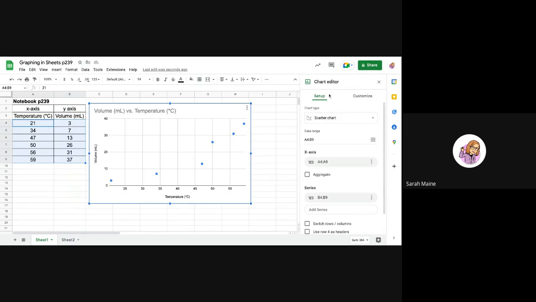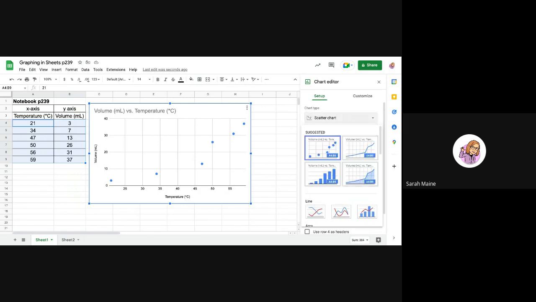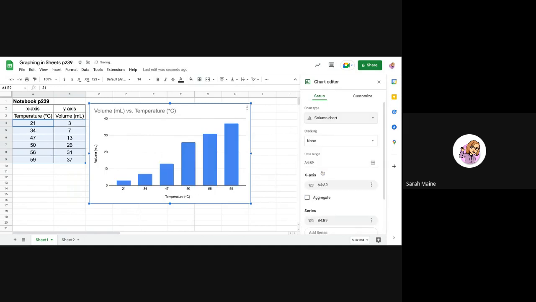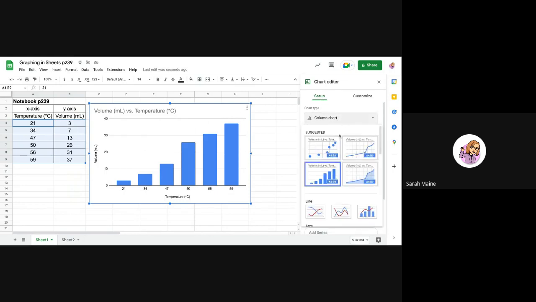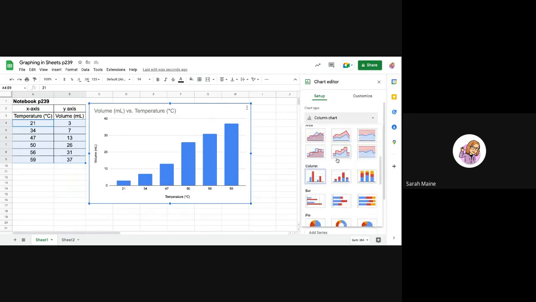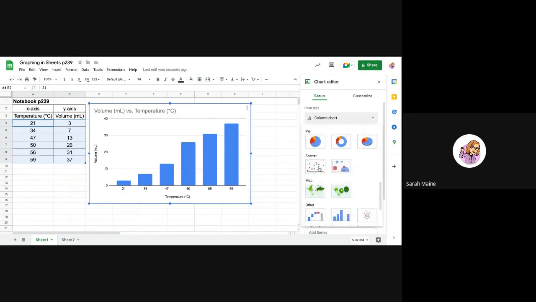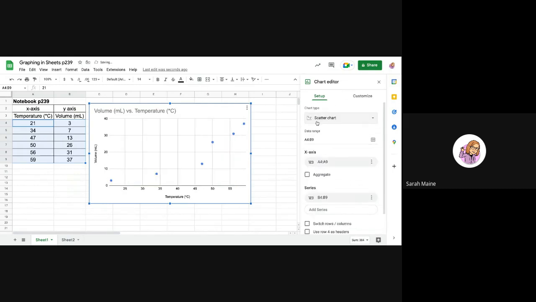So the first thing I need you to do is be in the setup and double check that this is a scatter chart. There are other types of charts. I don't know what the default is, but if your graph didn't look like mine and it looks something like this, it's because it's the wrong type of chart. So make sure in setup, chart type, it says scatter. There we go. So we want it to say scatter chart.